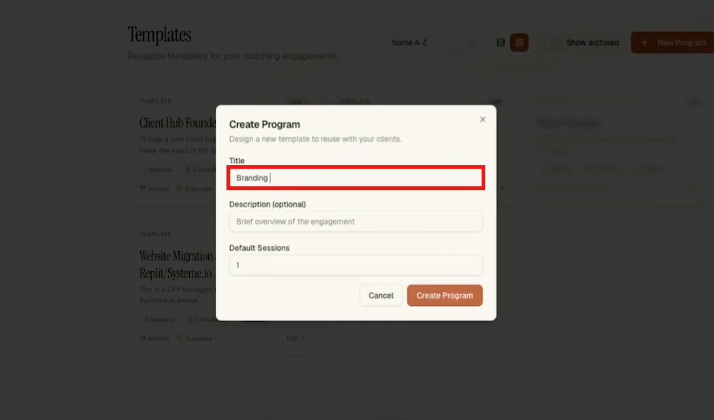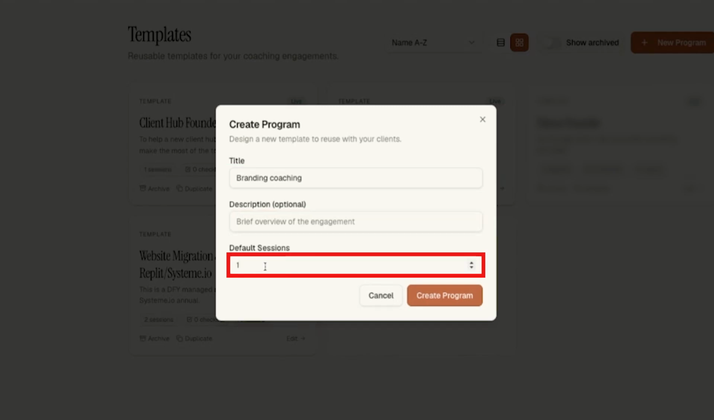you give it a name, let's say branding coaching, and then you'll give a description. You'll choose how many sessions there are. There has to be a minimum of one. You could do however many sessions. If it's a coaching program, which is a 6 weeks program, you could do 6 or whatever. Then you would click on create program.